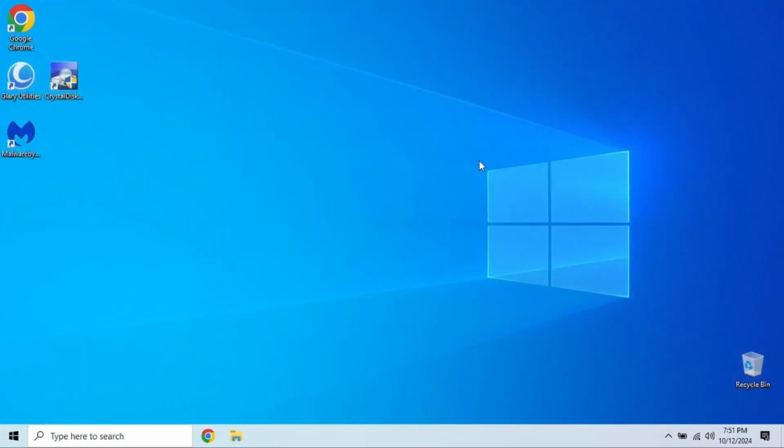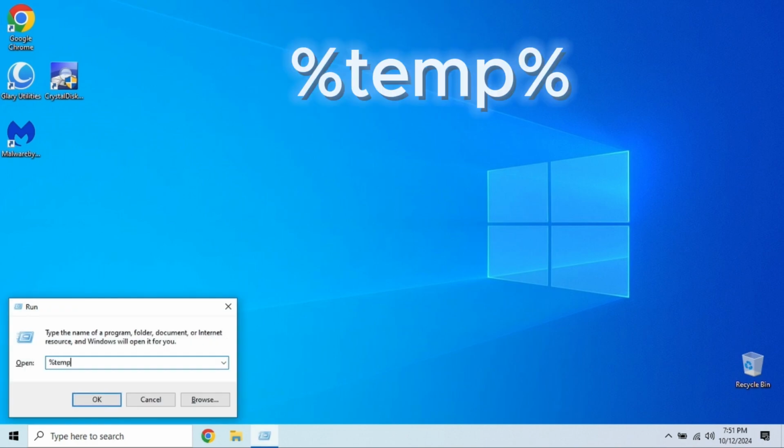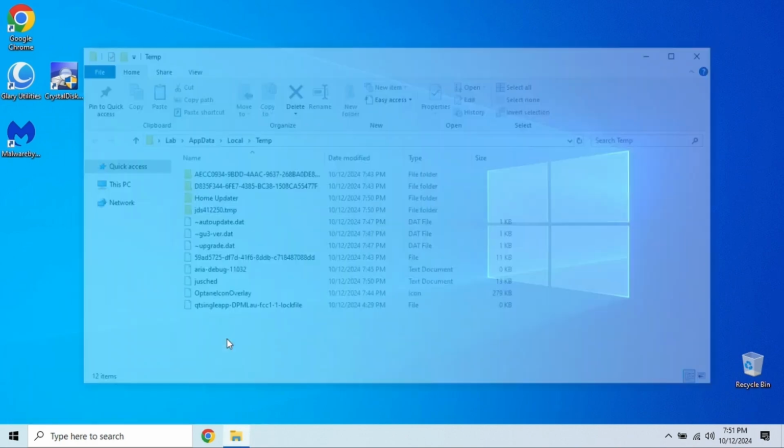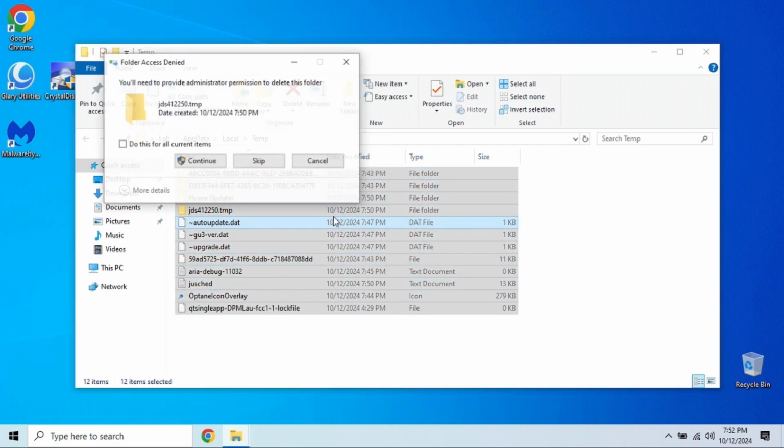Okay, now we're going to flush out some temporary junk files. On your keyboard, hit the Windows key and the R key to bring up a run box. Now type %temp% and hit OK. Select all files in the temp folder and delete them. If you get a prompt that they're currently in use, just skip that file.